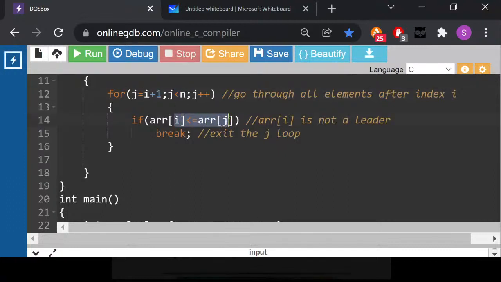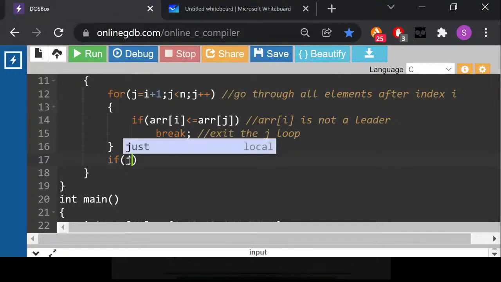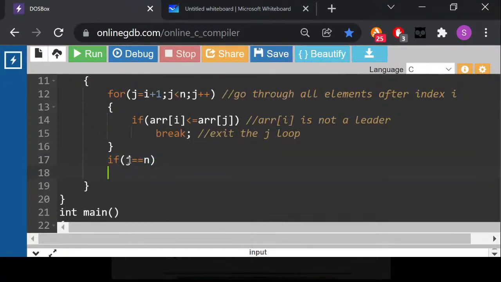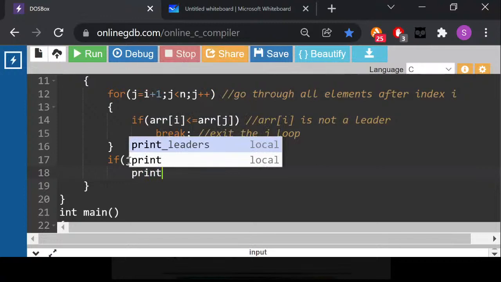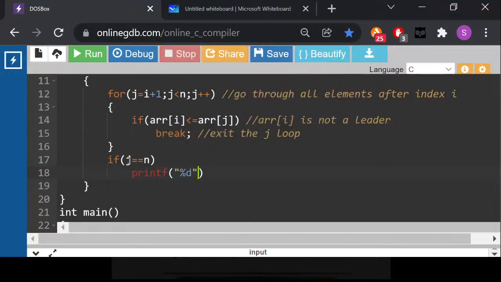If array of I is not greater than any element ahead of it, we exit right there, so j will not be equal to n. So what I can figure out here is, if j is equal to n, I can say that my element is a leader. So I'm going to print %d comma array of I, indicating that it's a leader. So this is the simple logic that we are doing.